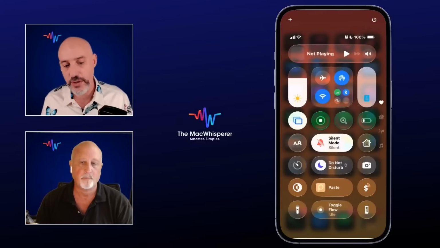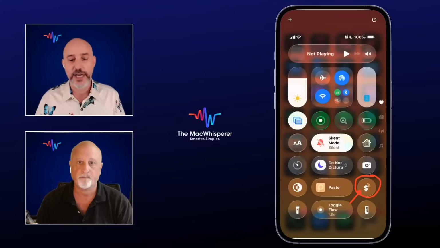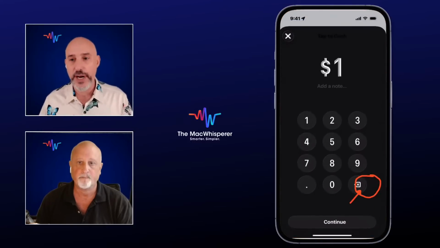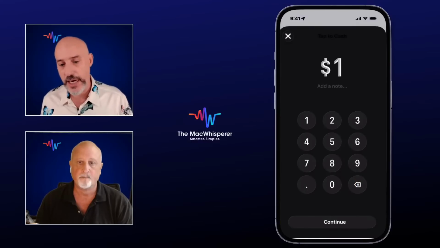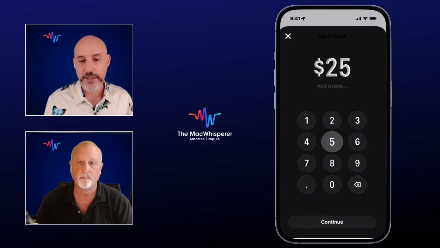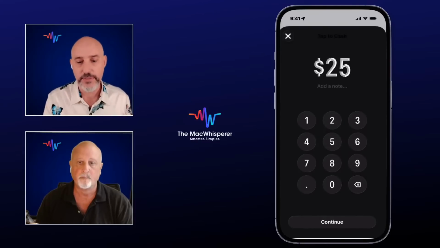Let me circle it so that we can all see it. It's that one right there with a little cash insignia. And so what happens when I engage my control panel and tap that is it immediately opens me up to an Apple Cash area where I can take whatever I need, and take $25 here.